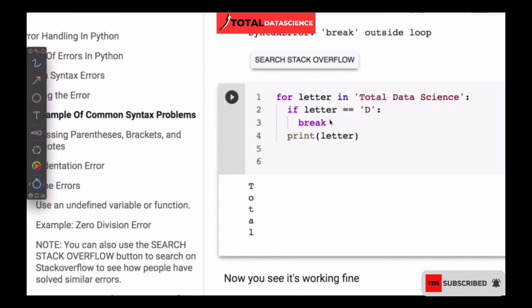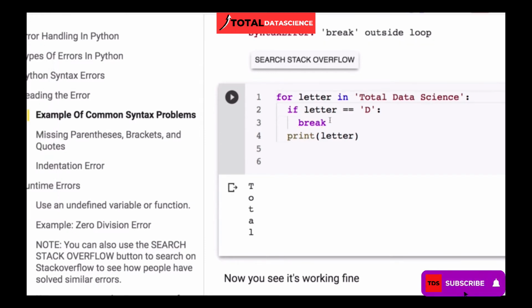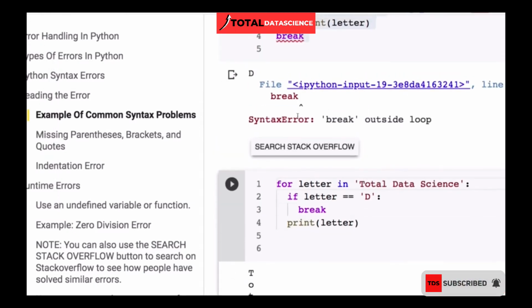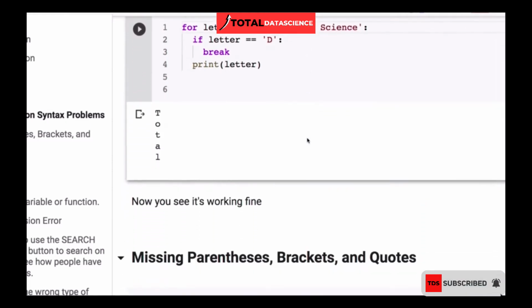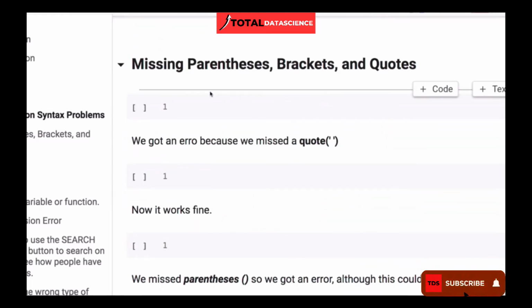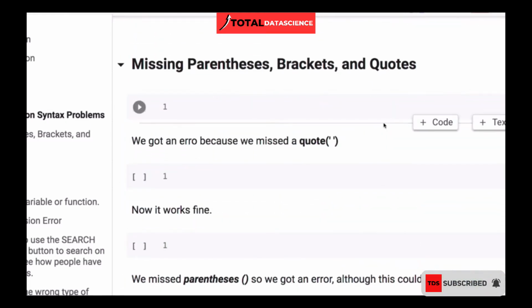So if you write your code in the wrong way, you're going to run into an error. The only thing you have to do is read the error, see the particular error, where the error has happened, and then fix it. It's also possible we're going to make some mistakes with parentheses, brackets or quotes, and that is also going to give us errors.